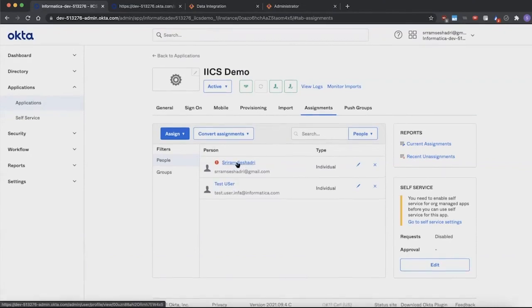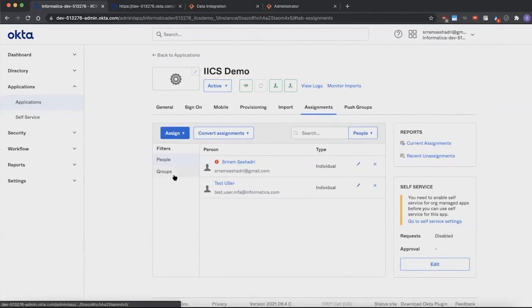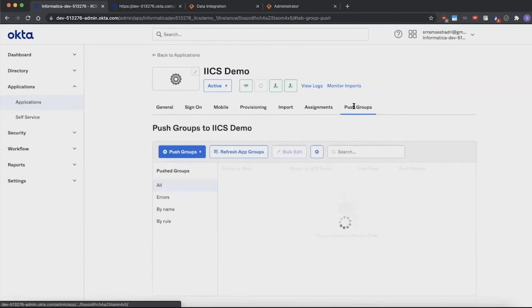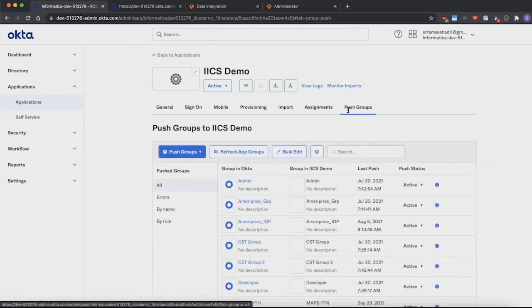The next one would be to assign these users. You can assign groups to this app. So all the users under this group will also have access to this specific app, right? So users and groups is something that you want to assign on your IICS side, right? The next one would be, if you have already existing groups that you have created, you can actually push them also to IICS, right?